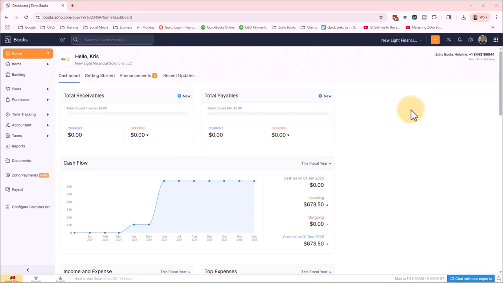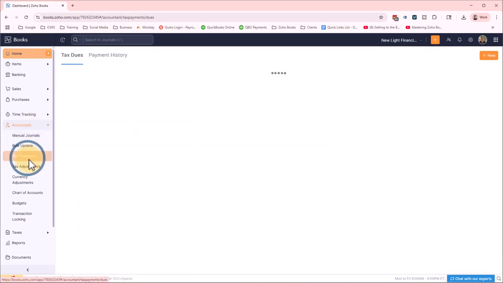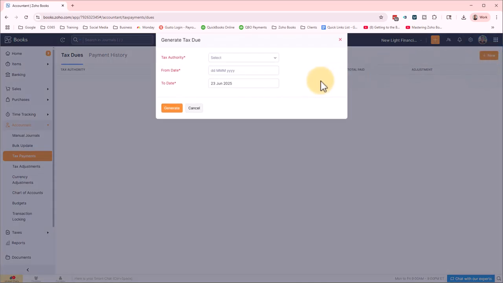We're going to start by going into the accountant section of Zoho Books and clicking the tax payments option. If you've never done this before, you will have nothing here, just like this screen. What you will do is click this new button. It'll say generate tax due, and you'll start by generating what taxes you owe. So the system will automatically calculate the taxes that you owe. I believe the default is to calculate this on an accrual basis, and there is a way to change that if you're doing this on a cash basis as well.